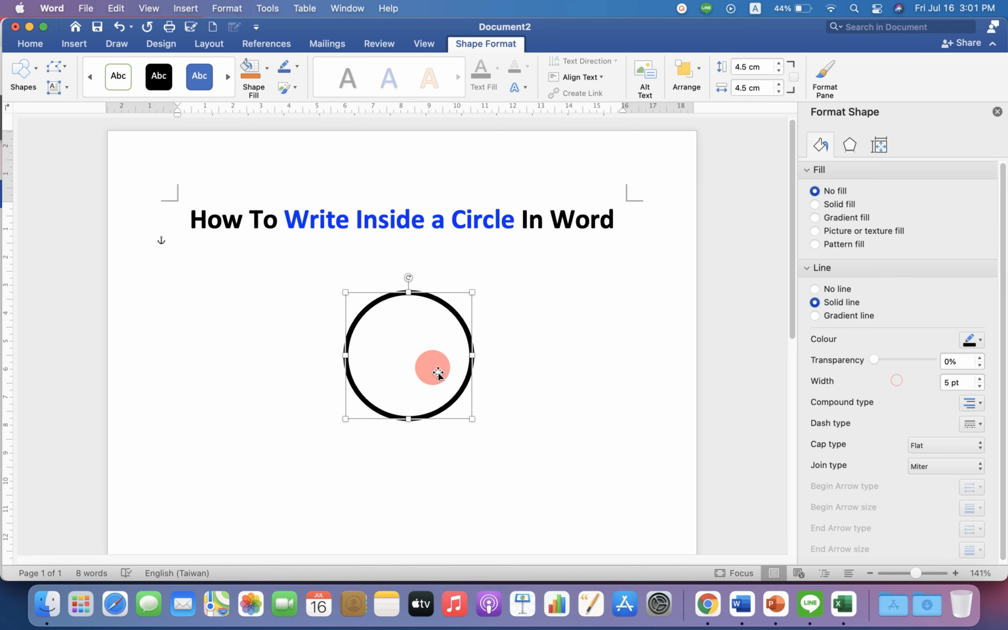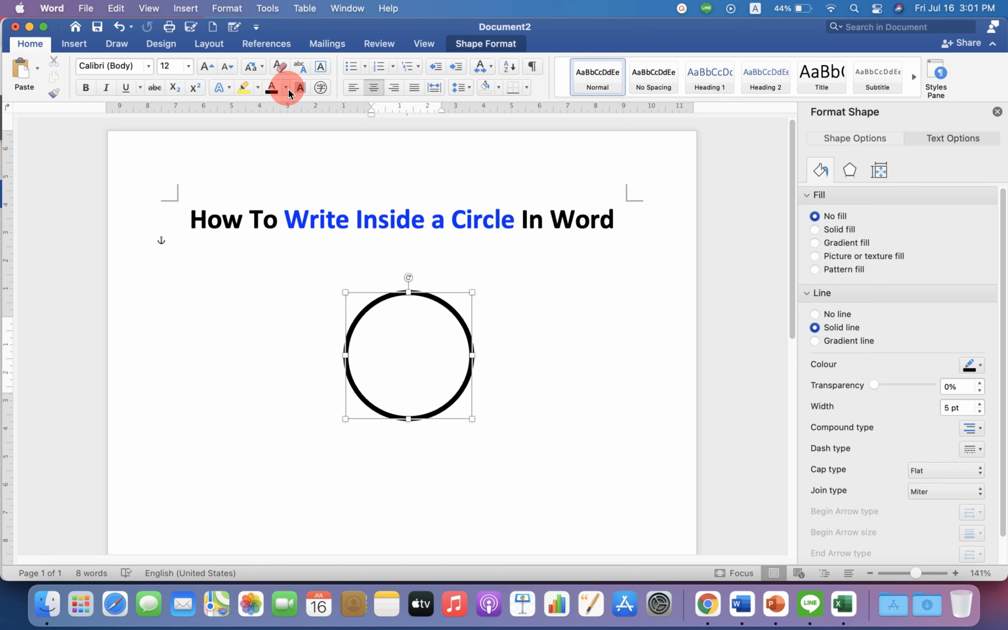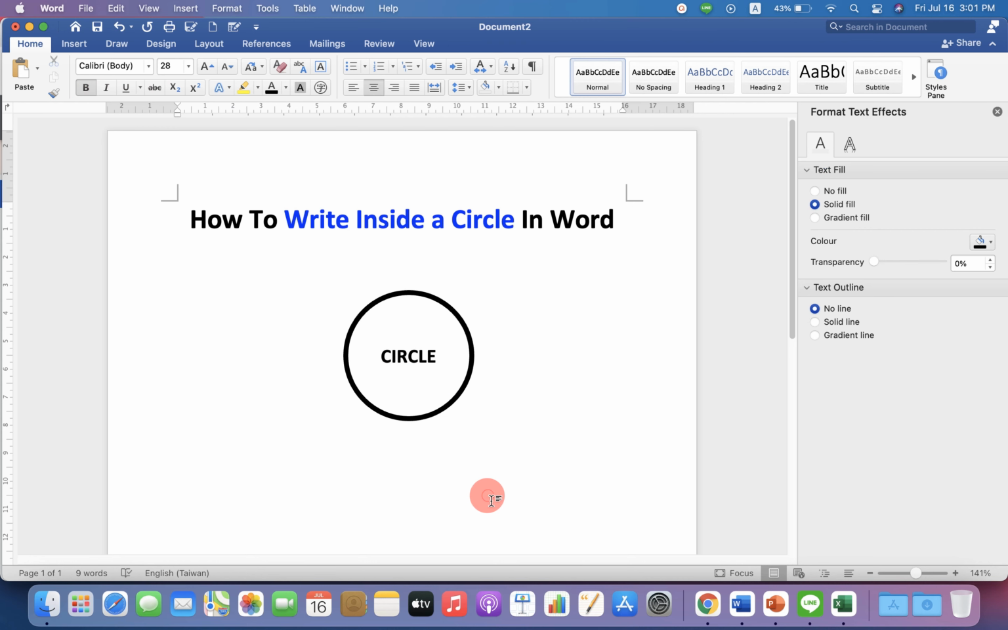Now to write inside the circle, right click and click on Add Text. Now go up to the Home option, select the black color and type the text. Select the text and then you can also change the font size from here and make it bold as per the requirement.